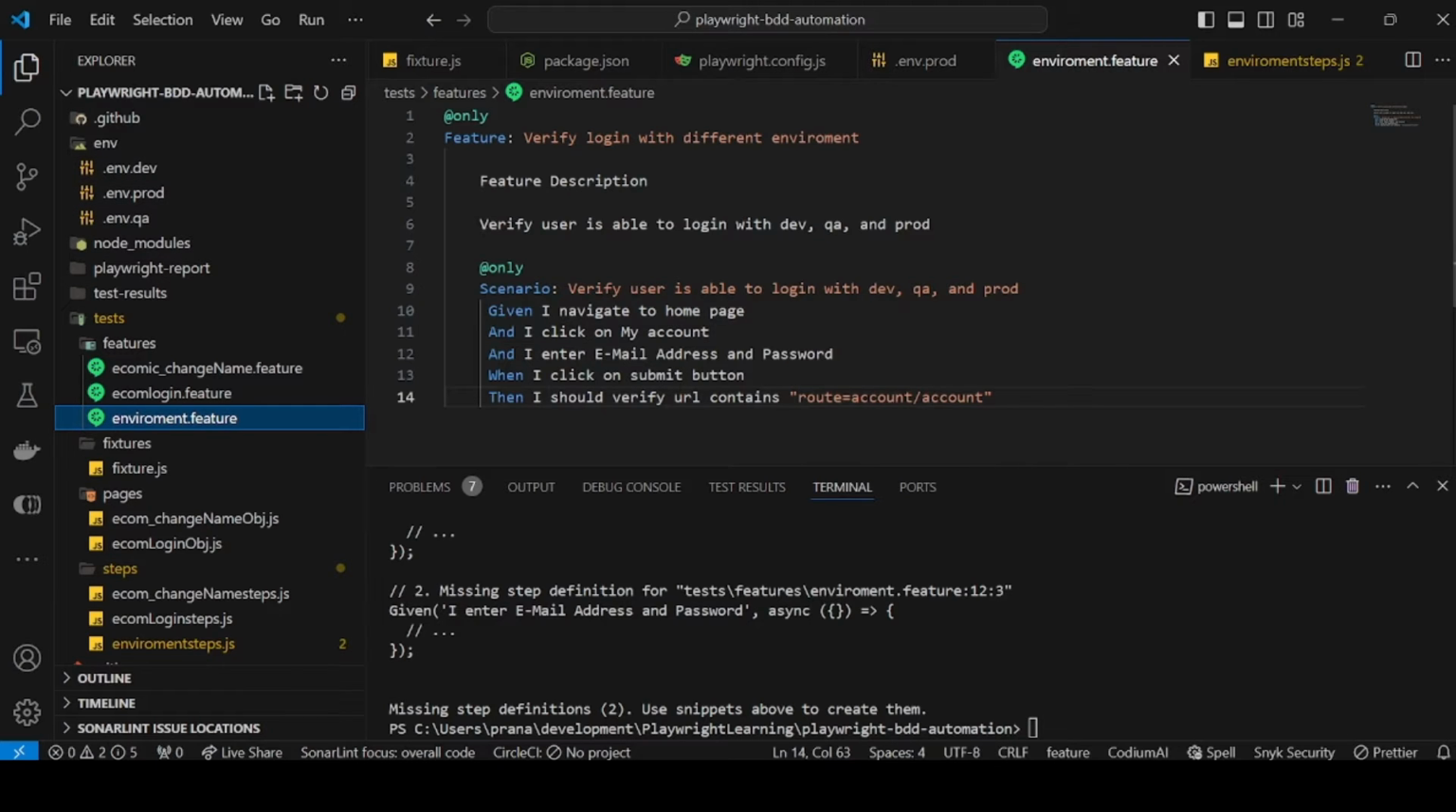And a simple feature file is given. I navigate to the home page. I click on my account. This is a step which is already in our other feature file, so we didn't get this step. And I enter the email address and password. This is also a step in the ecom login fixture. And when I click on the submit button, then I should verify this is the URL. So let's go, and all these steps are repeated.